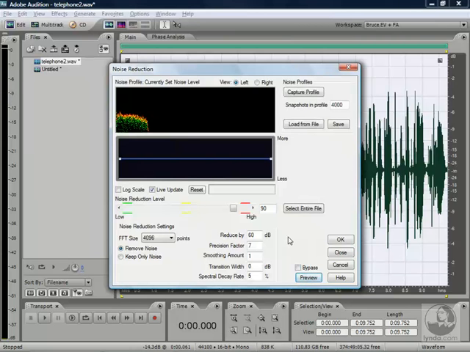And it's not really hitting it hard enough, so I'm going to bring the noise reduction level up. And I'm going to reduce it by 80 dB.